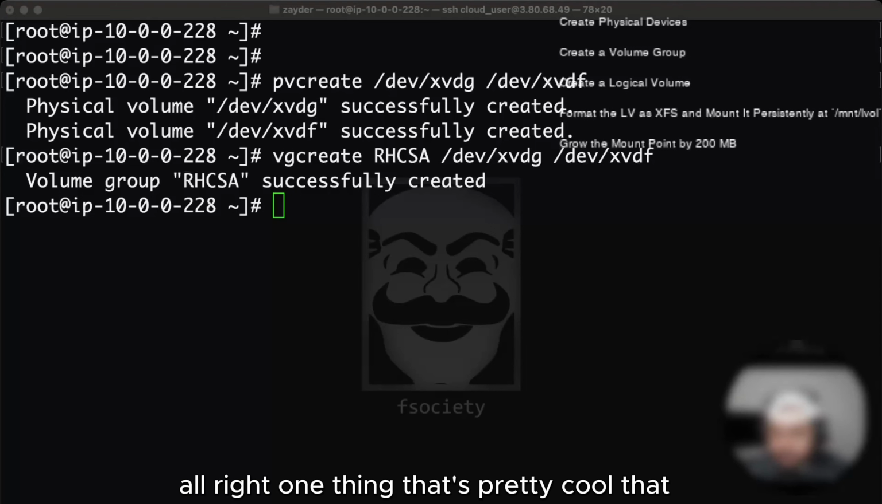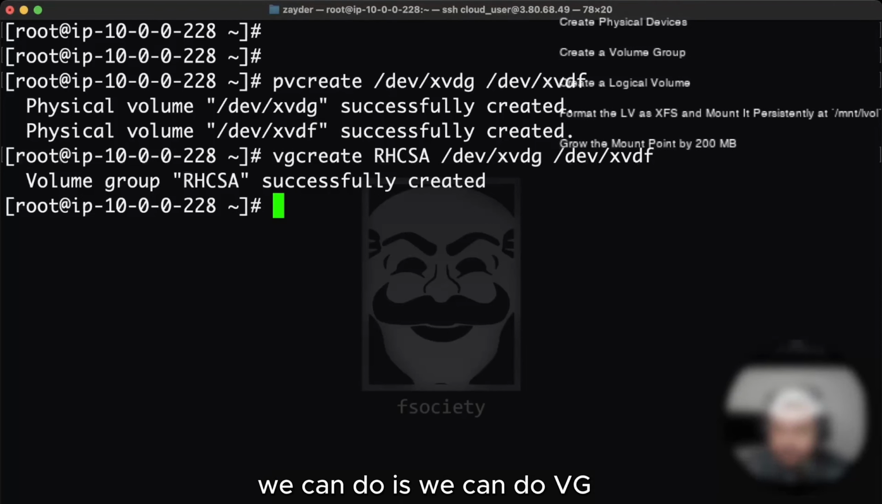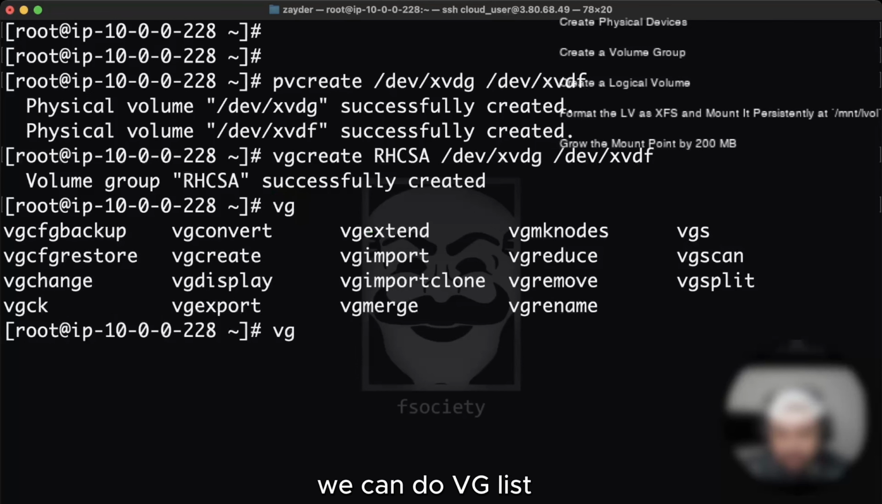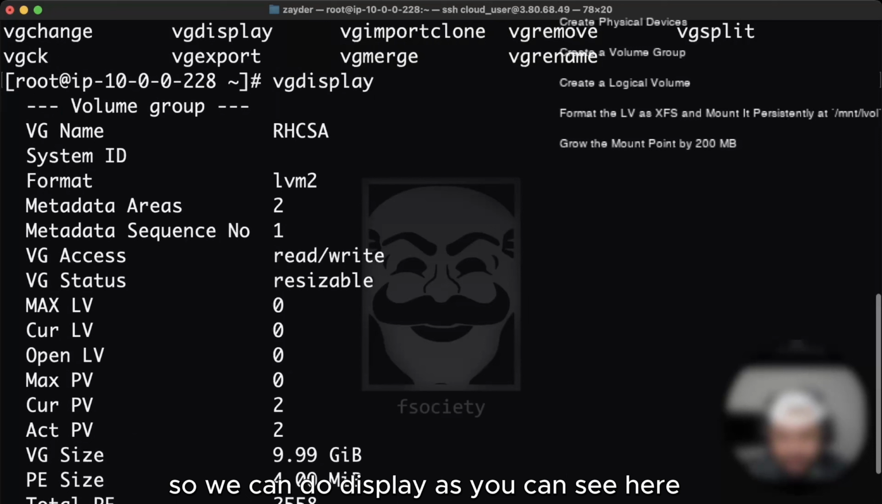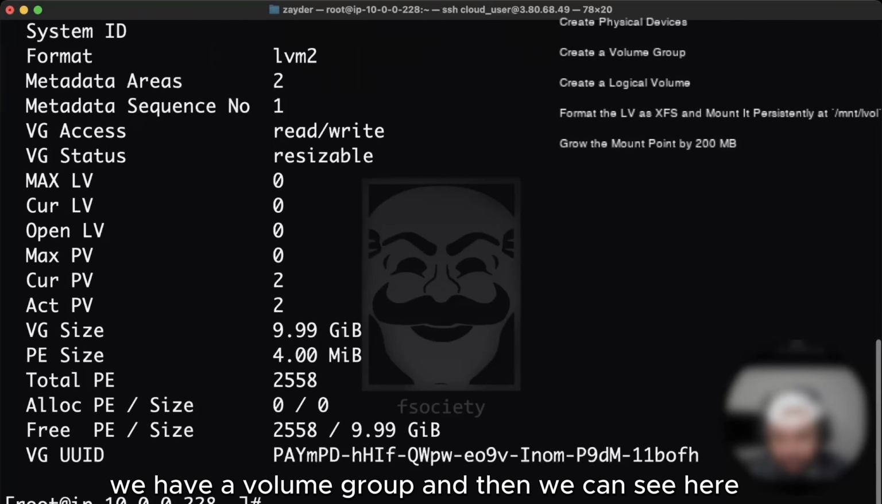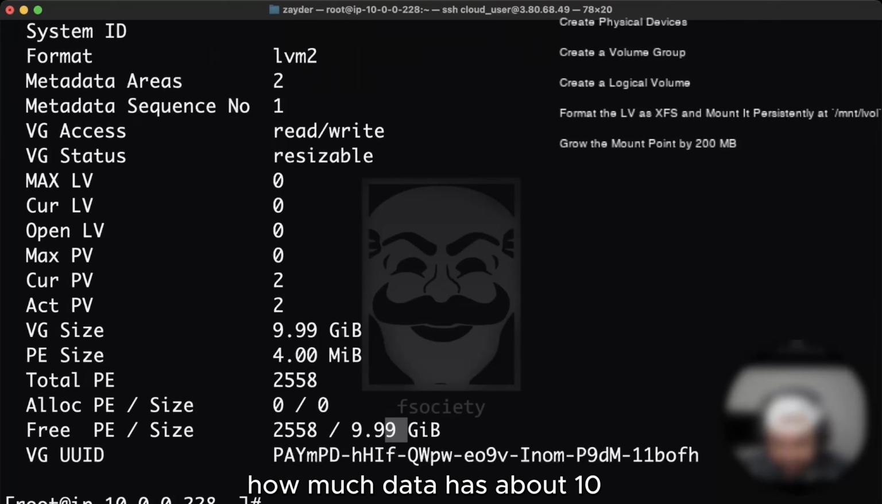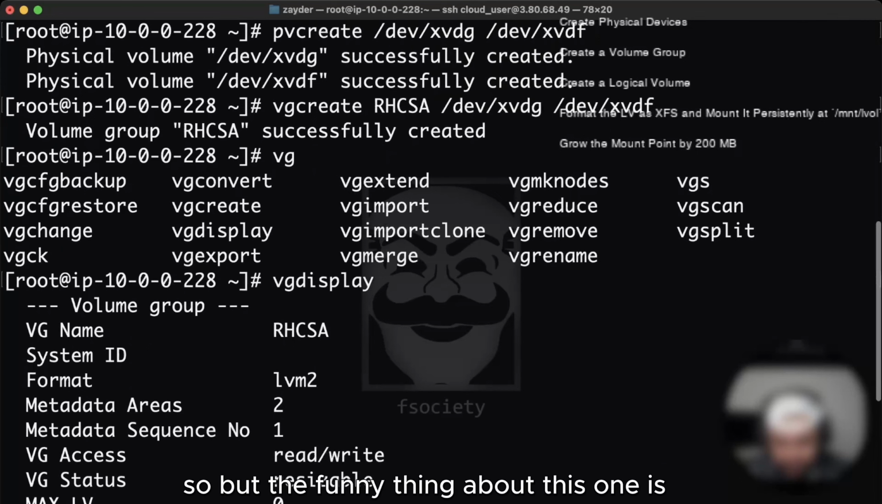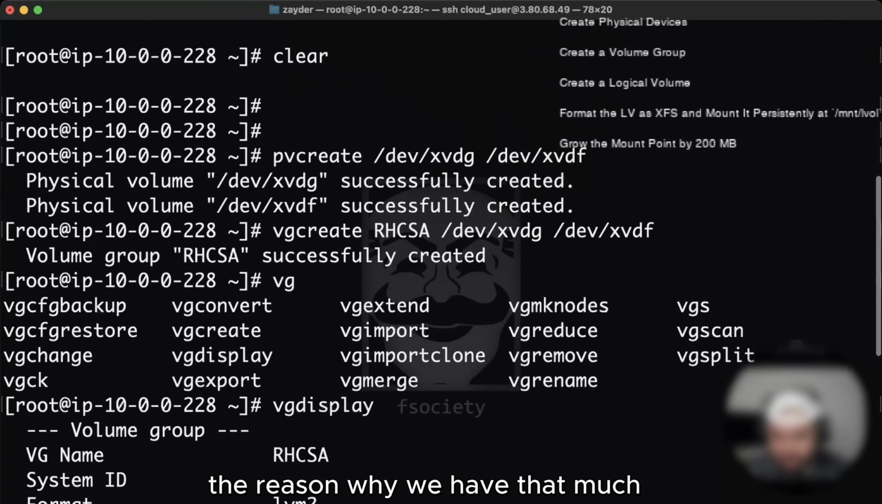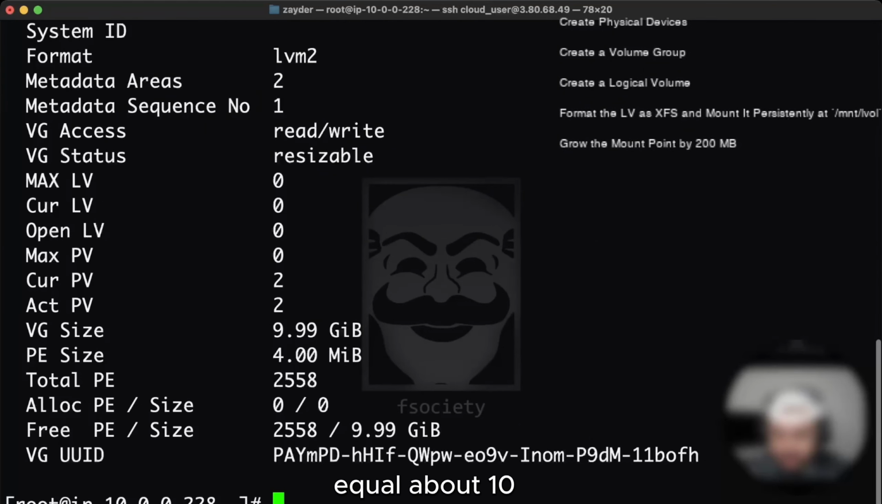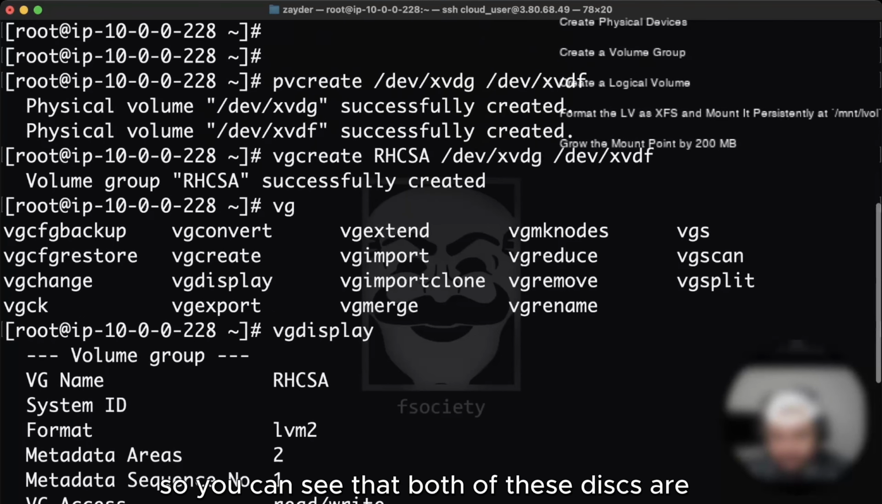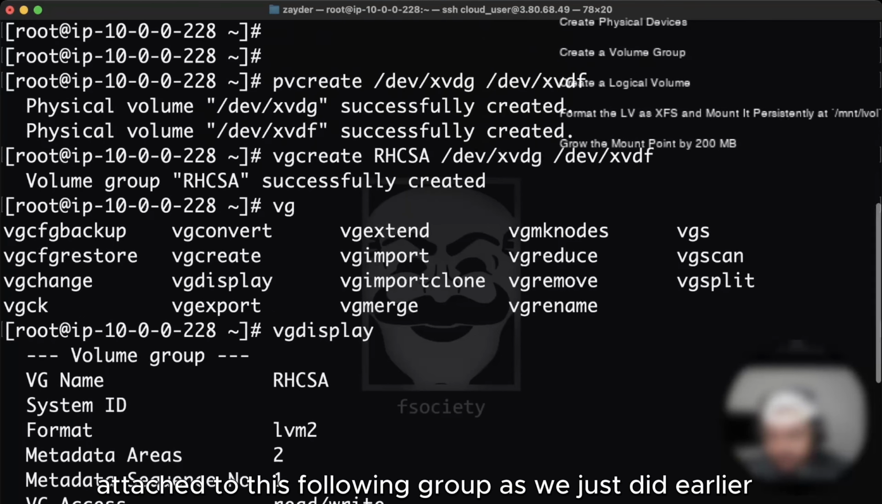All right. One thing that's pretty cool that we can do is we can do vgs list, or wasn't list, it was display. There it was. So we're going to do vgdisplay. As you can see here, we have a volume group, and then we can see here how much data it has. It has about 10. But the funny thing about this one is the reason why we have that much, as you can see, there was 2 5 gigs, and both of these equal about 10. So you can see that both of these disks are attached to this volume group as we just did earlier.